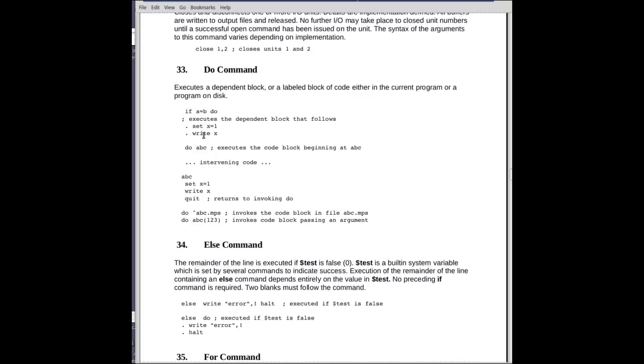Now we can have blocks within blocks. So if I had a block within this block, it would have two dots, and it would have to be invoked by another do. If you do not invoke a block by a do, it just simply passes through it. It skips it. If I had if A equals B, write yes, something like that, with no do on this line, execution would go to whatever's past the block. It would not enter the block. It's required to have the do in order to enter the block.